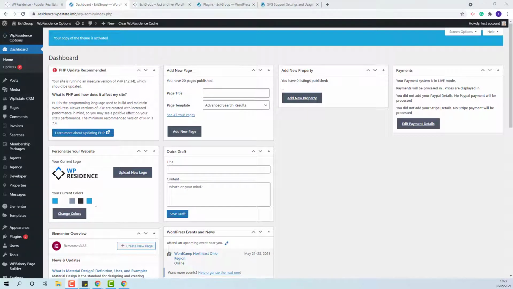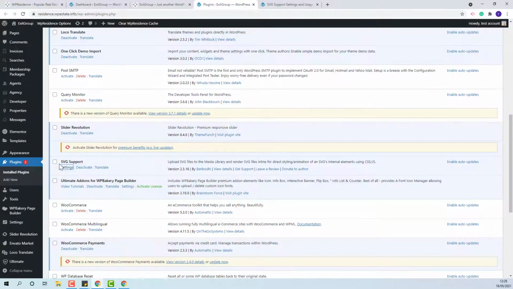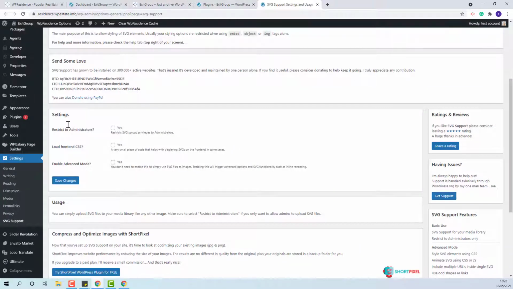We have the option to add icons for features and amenities. For those icons to be imported along with the demo, the SVG support plugin needs to be installed and set up. I have it here already installed. You need to restrict it to admin.